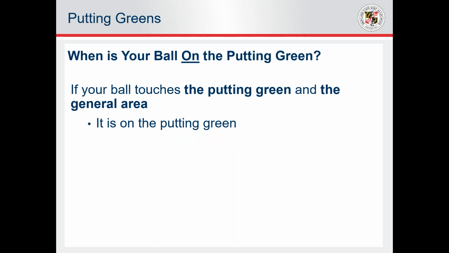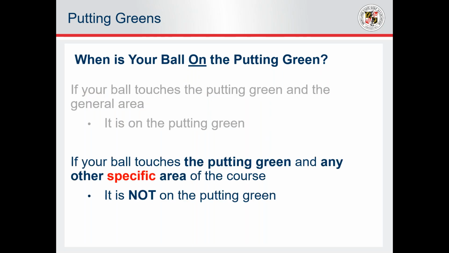If your ball touches the putting green in the general area, we'll remember from earlier, right? So it touches a specific area and it touches the general area. We're going to treat it as lying on the specific area. So that ball is going to be on the putting green. And then if your ball touches the putting green or in any other specific area, it's not on the putting green. I like this slide because I still haven't seen this.